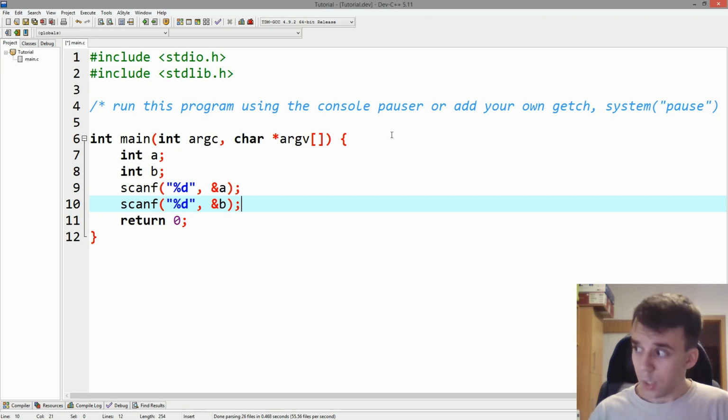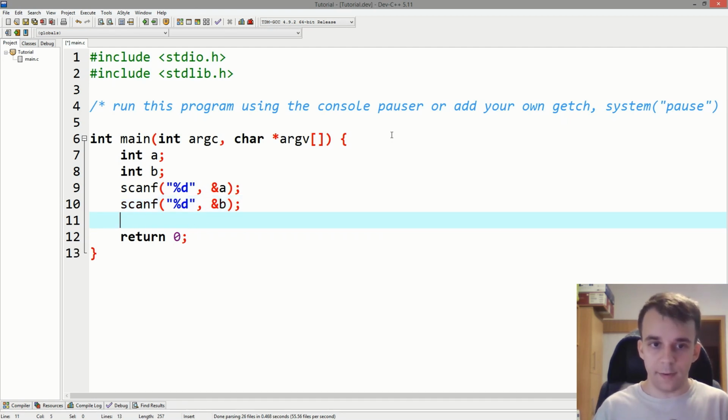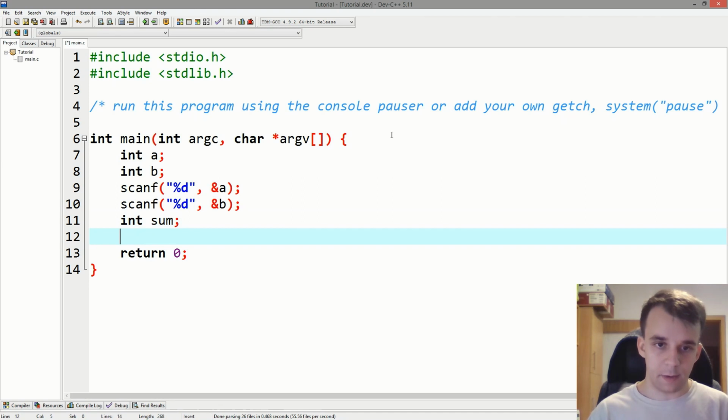Okay, now that we have the two numbers, let's try to print the sum of those two numbers. To do this, we will have to declare another variable in which to store that sum. So let's say right here, int sum, let's call this sum, semicolon, and in here we're going to calculate sum equals a plus b, semicolon.